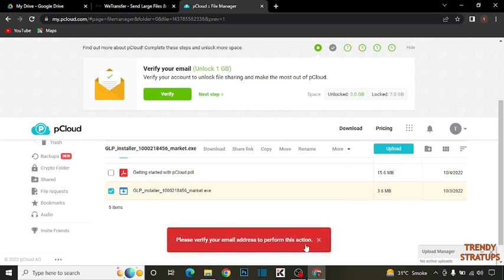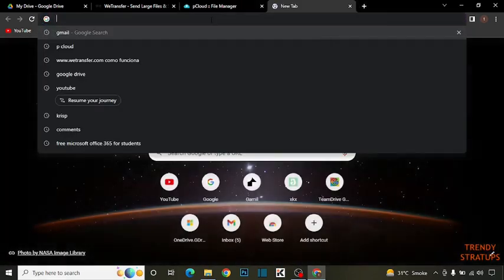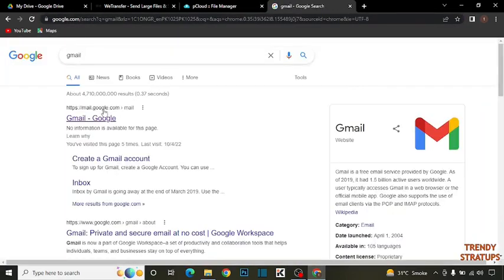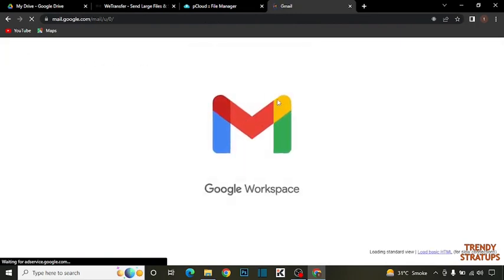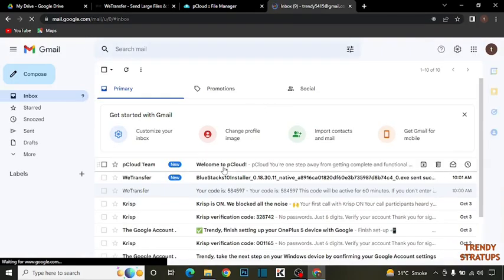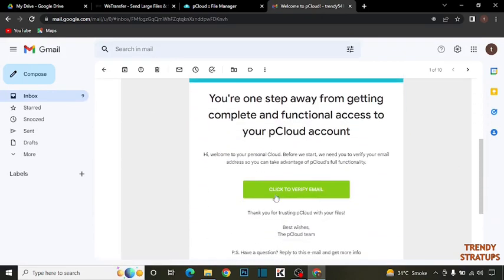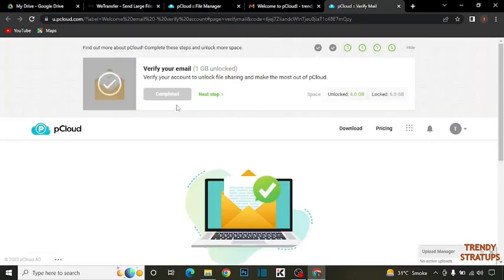So here it is asking us to verify your email first. So verify your email. Open your email. Click on verify. So you can see we have verified our email.